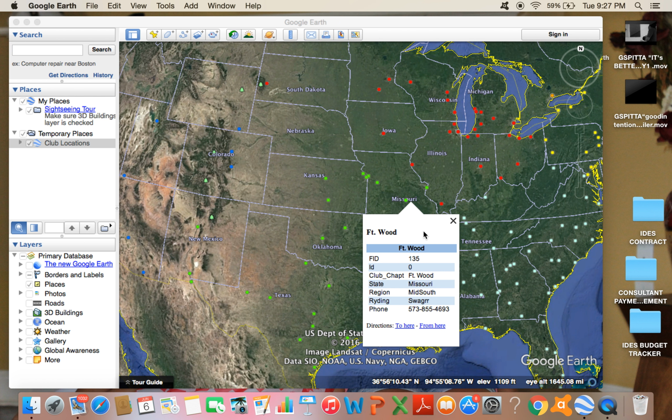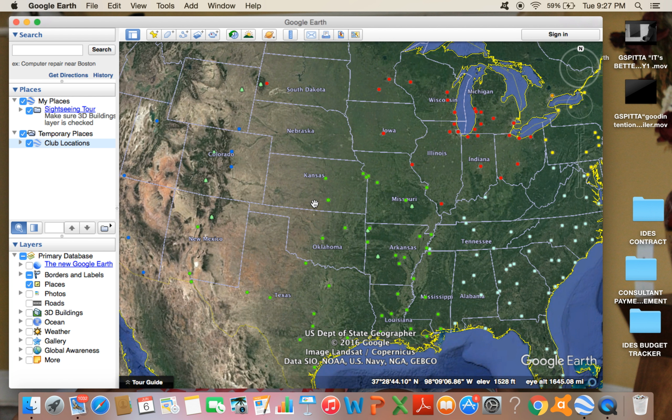Or we could make separate maps. We could have a map with just all the state reps represented by the dots. Or we could have all the sergeant at arms. We could use this Google Earth map in many different ways. There's just a lot of things we can do with it.